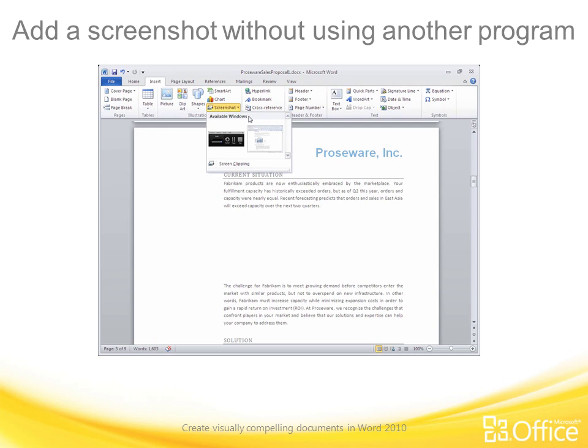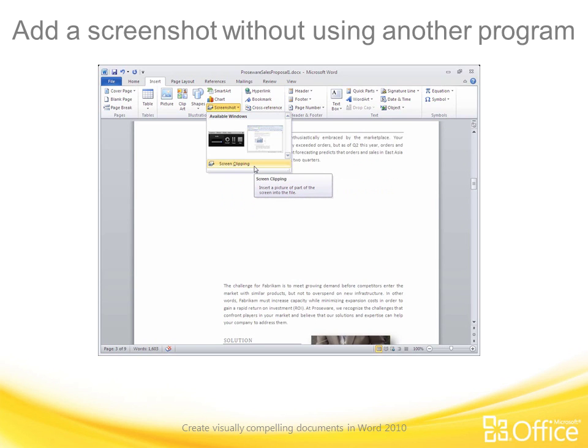You can see the available windows that are open on your computer. I don't want to insert an entire screen into my document, just a portion of the screen. So I'll choose Screen Clipping. But before I do, here's a tip. Screen Clipping and Screenshot will take you to the last window you had active on your computer.